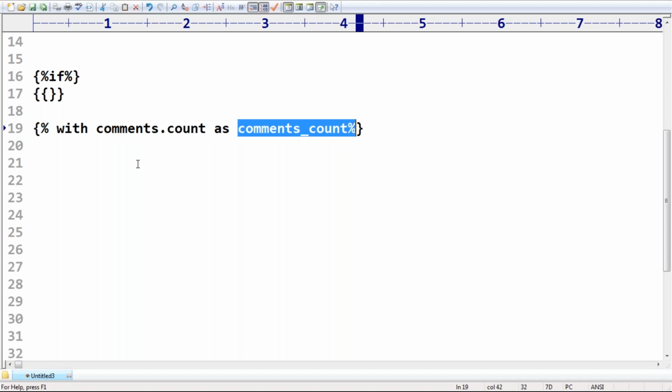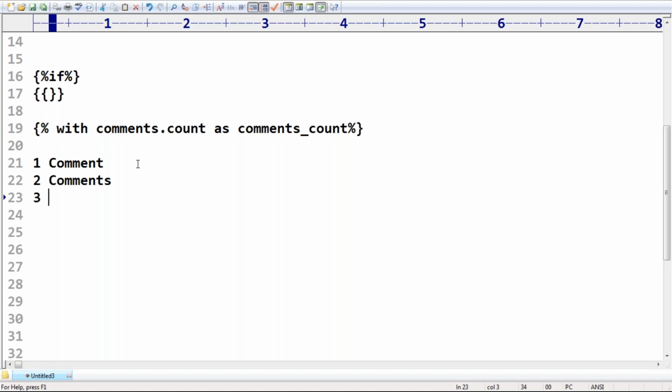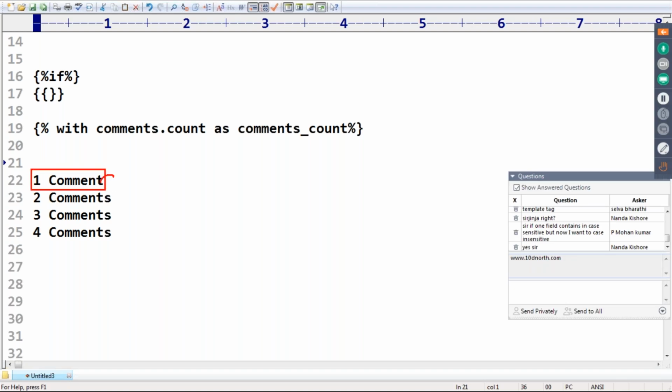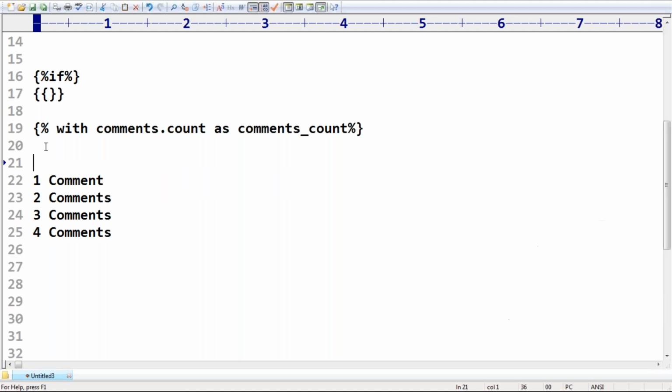One more thing. One comment, two comments, three comments, four comments, zero comments. Have you observed, right? Sometimes S is not there, but sometimes S is there. Are you getting? Is it possible to generate this based on the number or not?